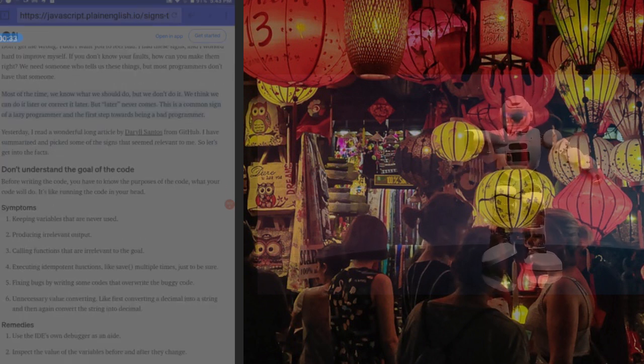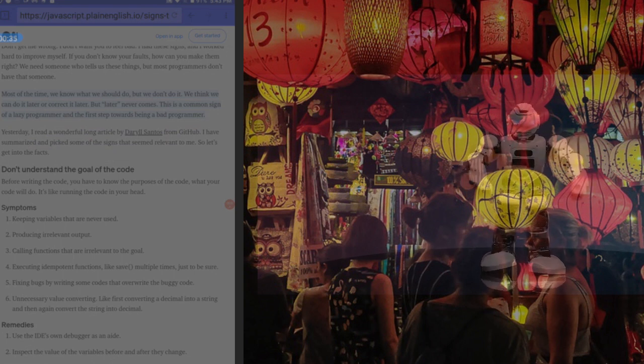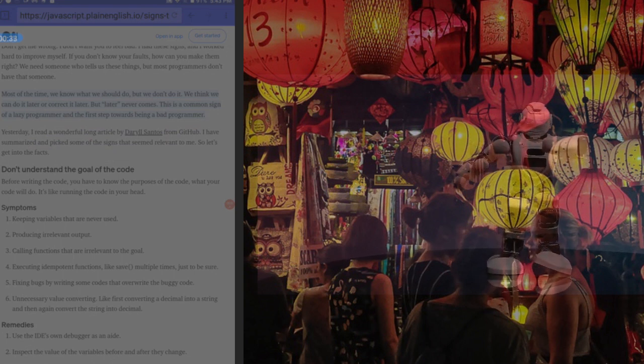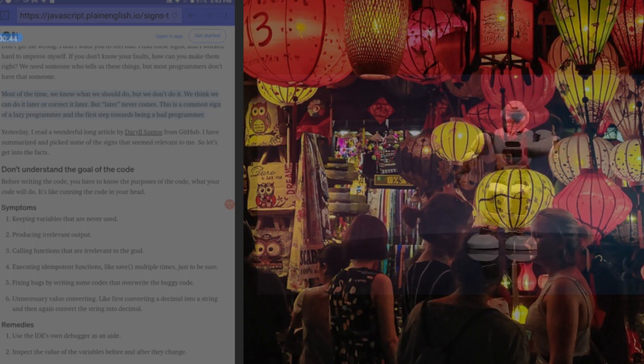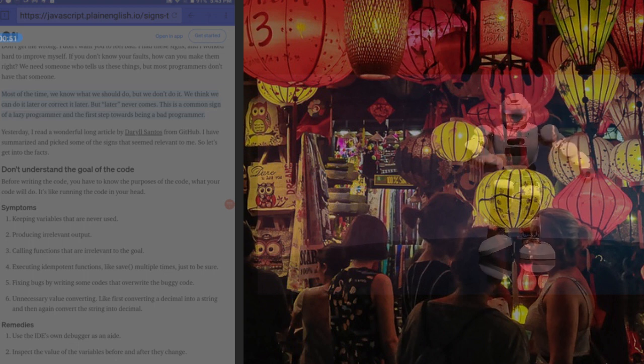So, not understanding the goal of the code. If you don't understand the goal of the code, then what are we writing? We don't know what we are writing. So we should understand the goal of the code.